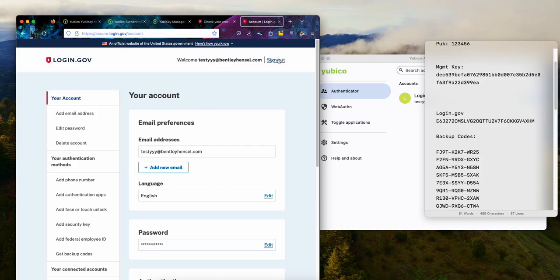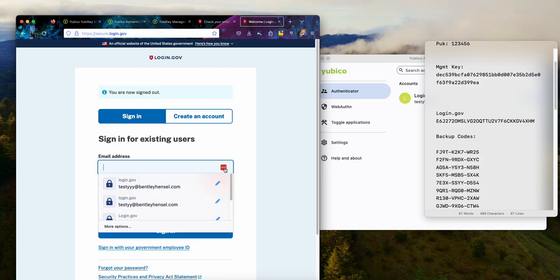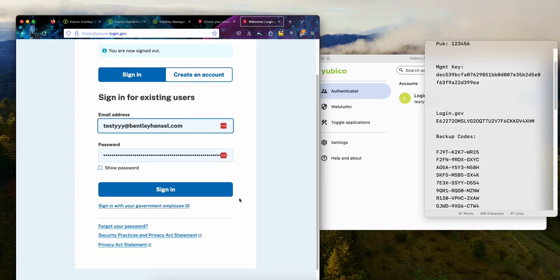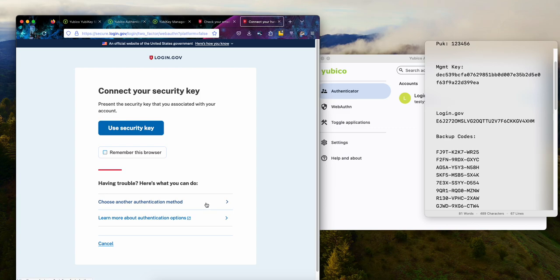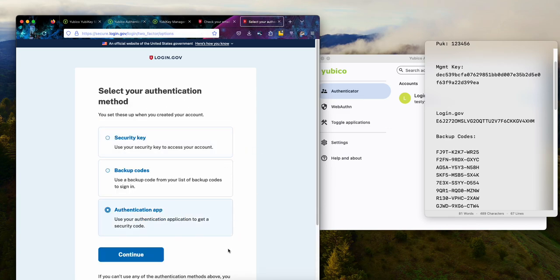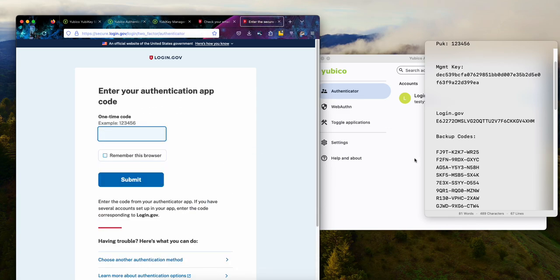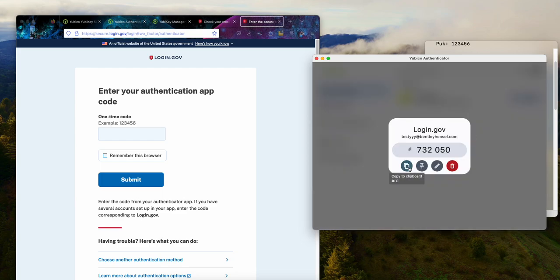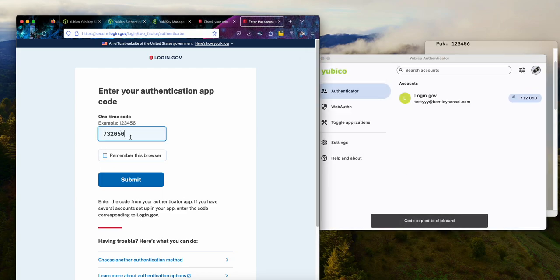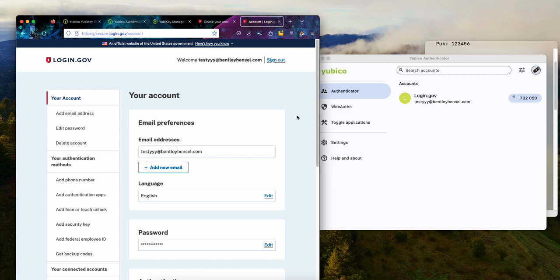And one more time, just to like do the full thing. 3 Ys, sign in. We're going to use another method. We're going to use authentication app. It's going to ask us for a code, and we're going to use that code. Hopefully I can get it in before the time runs out. Submit, and boom, we're in. So yeah, that's kind of a quick walkthrough.